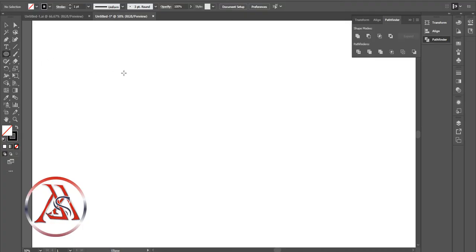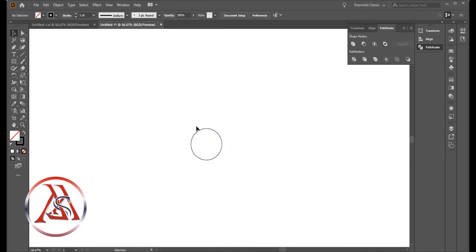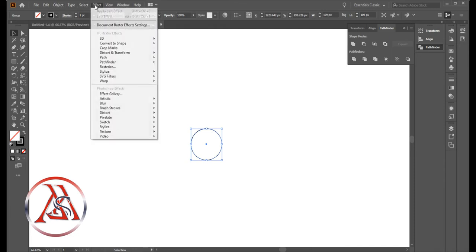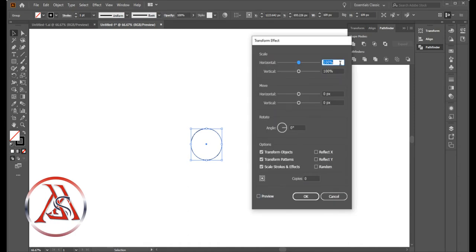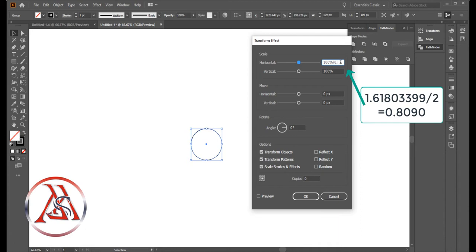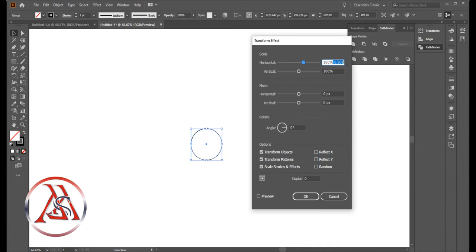So we started by create an ellipse tool. Then we go to effect, distort and transform, then we go to transform. So we take the number of the golden ratio and we divide it on 2, then we will work with that number that we got.